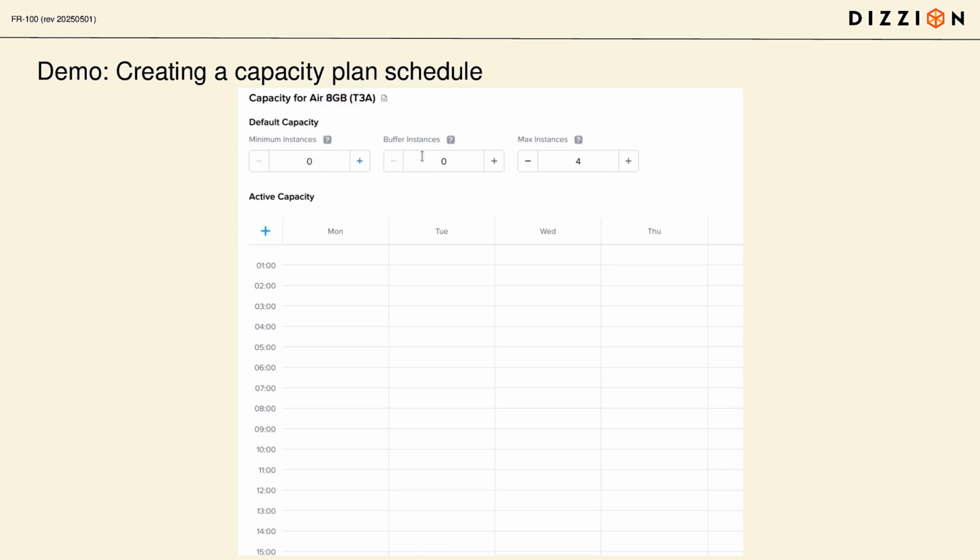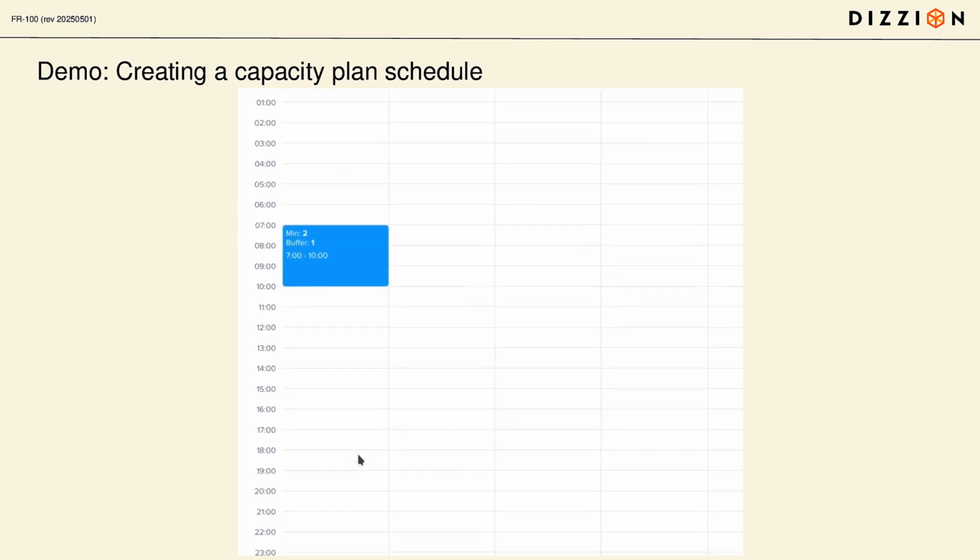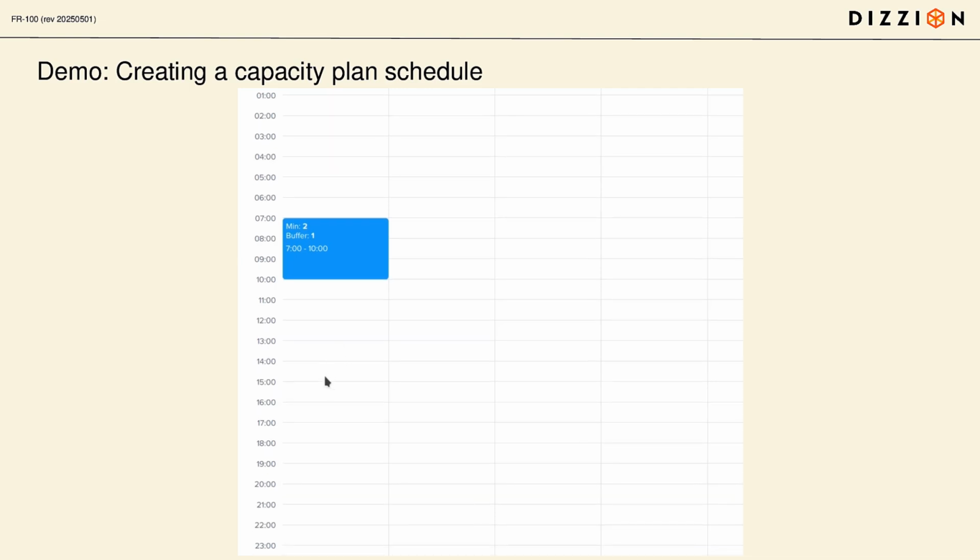Default capacity values for max, buffer, and minimum values are used when no schedule is active. To create a capacity plan schedule, use the calendar widget. Each block you create will override these default values for that time period. For example, if I want to avoid a login storm when users arrive at 8 a.m. for their shift, I will set up a schedule that increases the minimum from 0 to 2 starting at 7 a.m. Similarly, I might back the values down around 4 p.m. as users conclude their day.